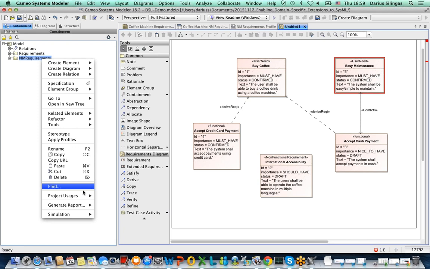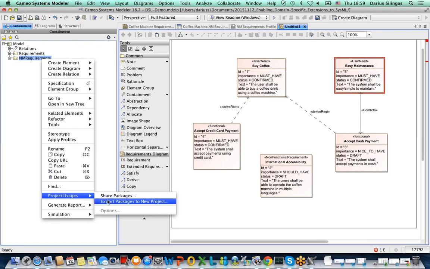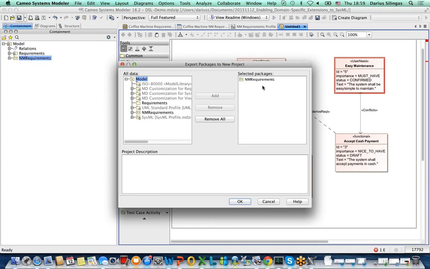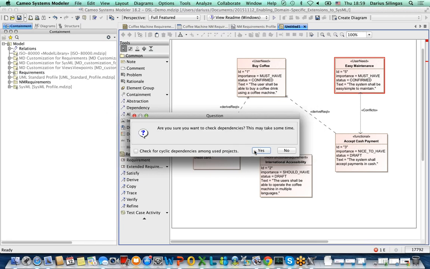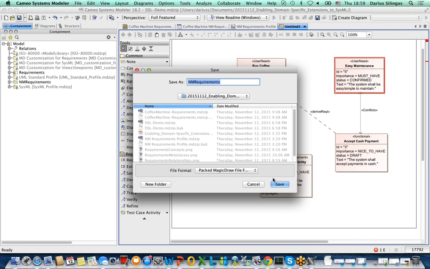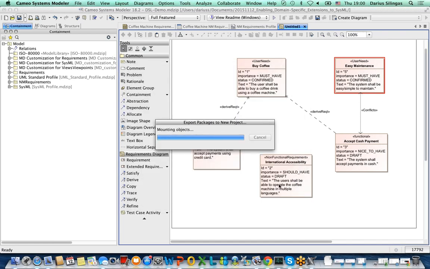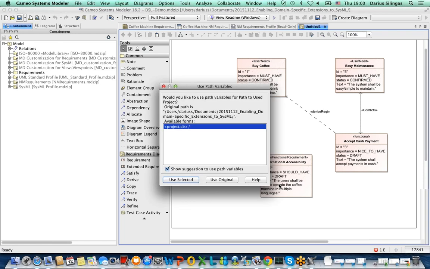And what you typically should do, the profile is typically reusable, and you should actually export this package as a separate project, so that you can reuse it with all of your projects which follow this requirements methodology. I will simply do it right now. It is checking for dependencies, and then it is asking me for a package to save.